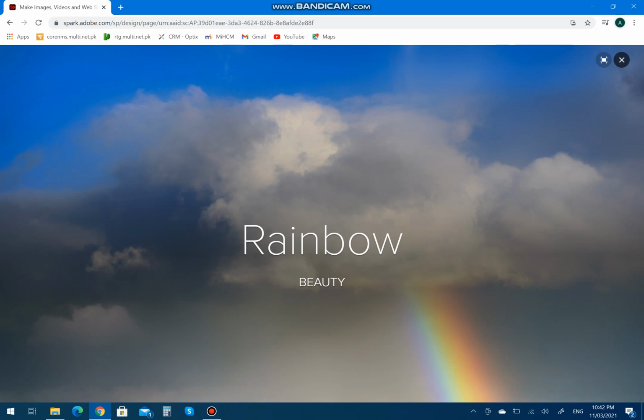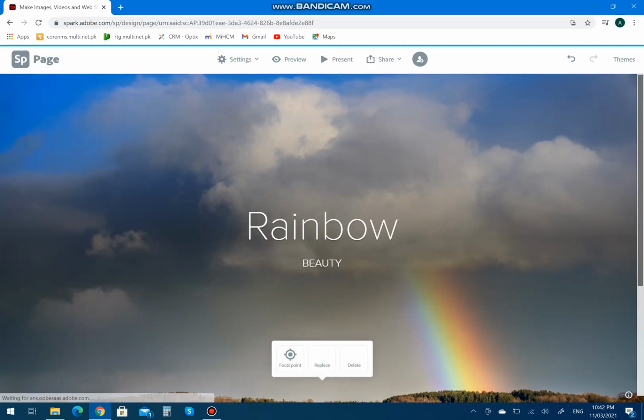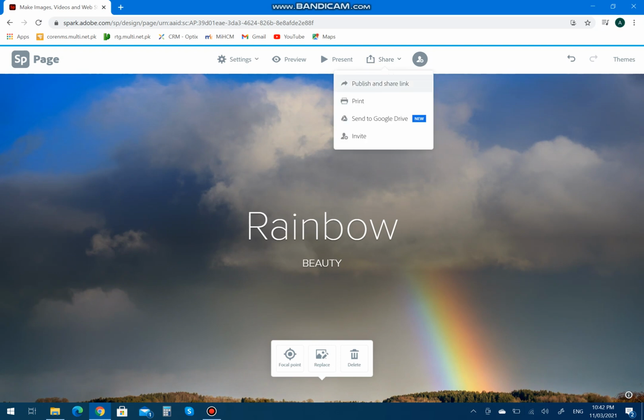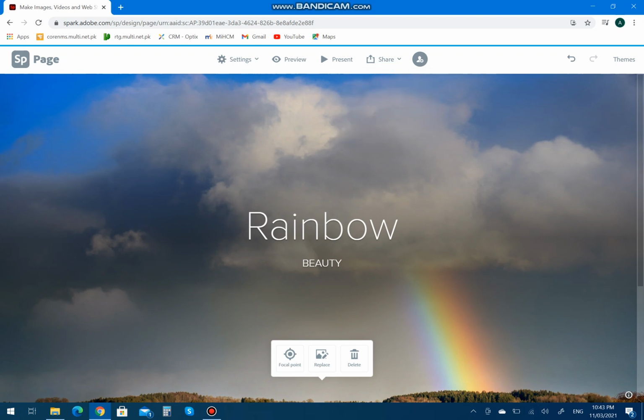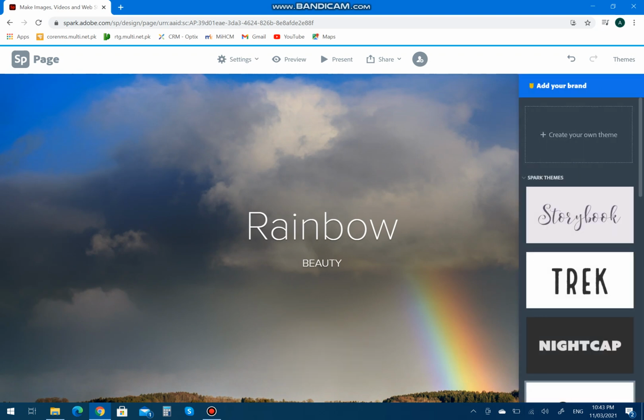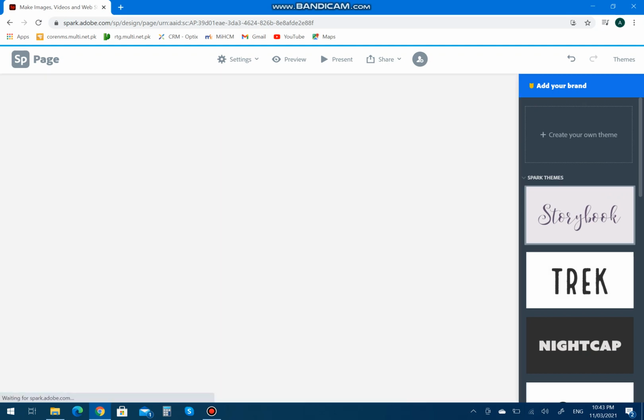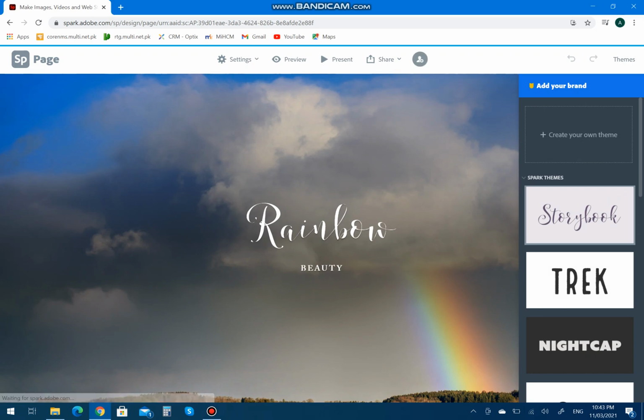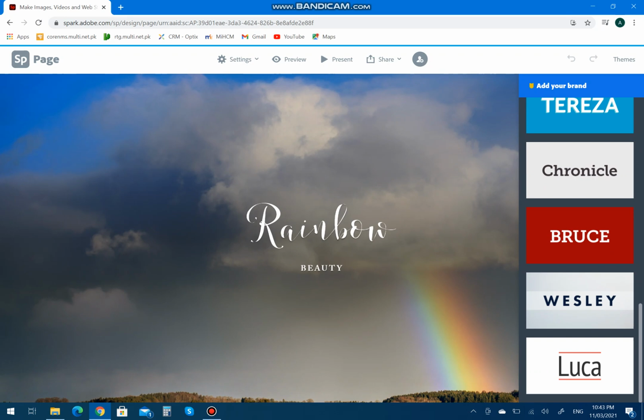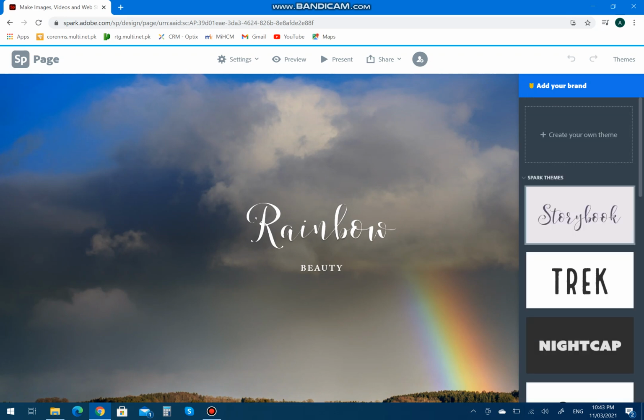So another option is that if you are not presenting it, you can share as well, or you can publish it. You can invite someone to this link and check it, that how you have done. Here is another option about themes, that you can change the style of writing which you have given. So here I have selected this one. So the writing is changed, and this is how you can change all of the other headings as well.